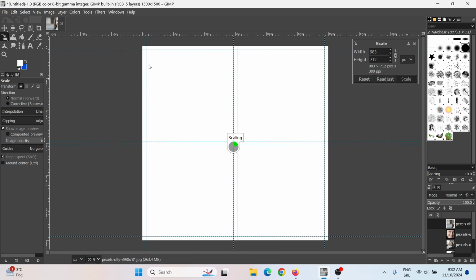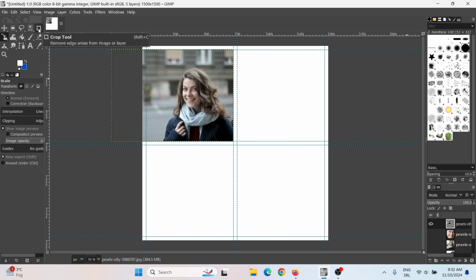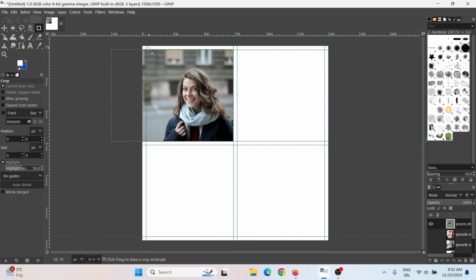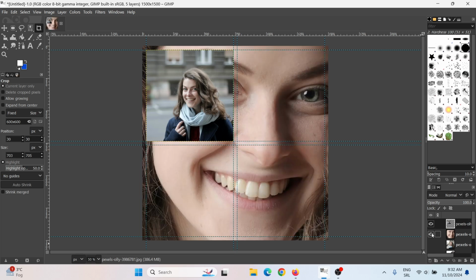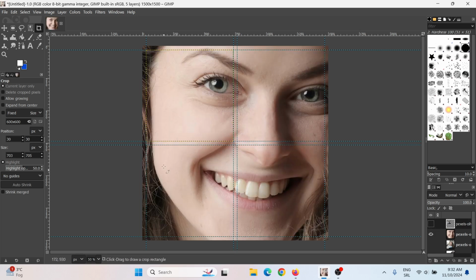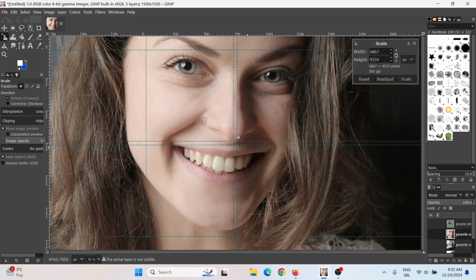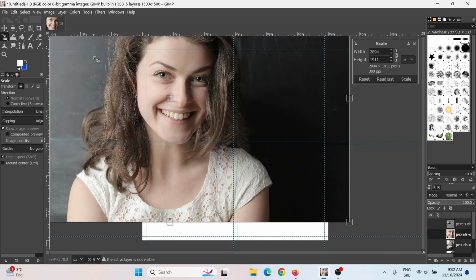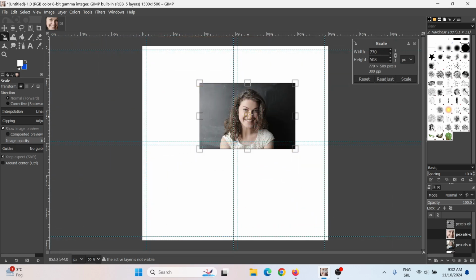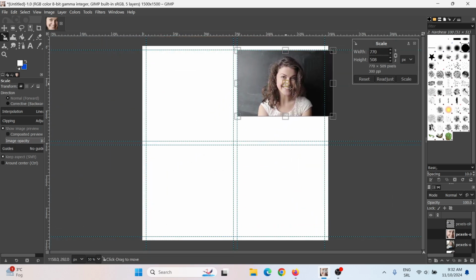Click here on Scale. And now I'm going to click here on this Crop tool. And I'm going to crop this image, okay? And when I click here, I cropped this image. So now I will activate this image and deactivate this one. And same thing, I will first scale this image, okay, to make it fit. And I will make it like this, for example.